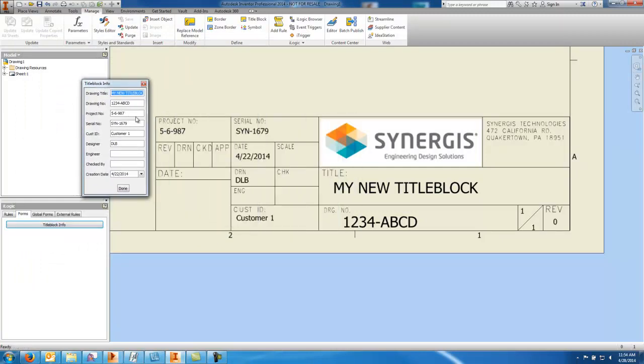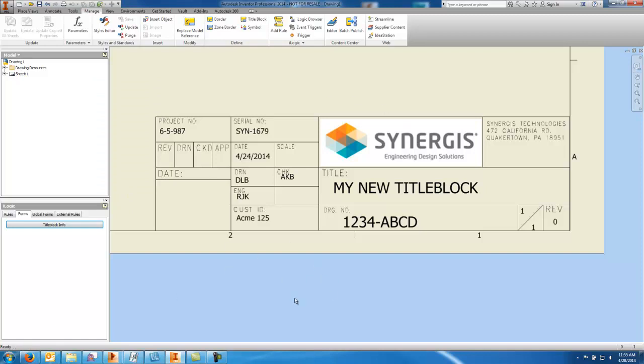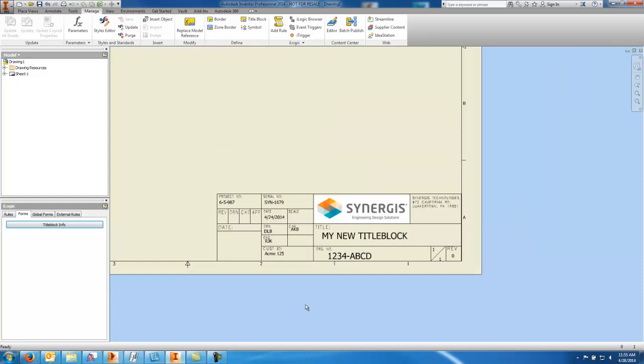And here is just a simple block that I'll go through, and you can tab through these. So my project number for this one is going to be 66-5-987. Customer for this project, my designer, engineer. So we can put our engineer's name in there, and checked by. And the creation date, you come down and select any date that is required for that one. And right away you'll see that everything enters and updates. So this is a fast, easy way to enter your title block information.